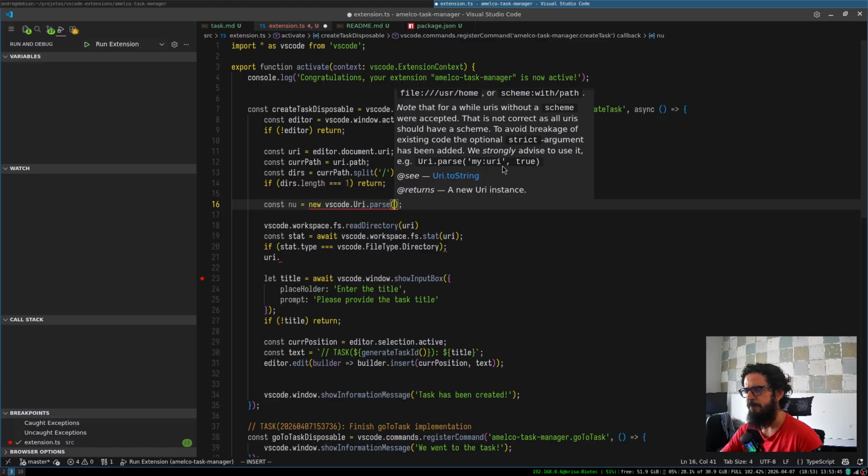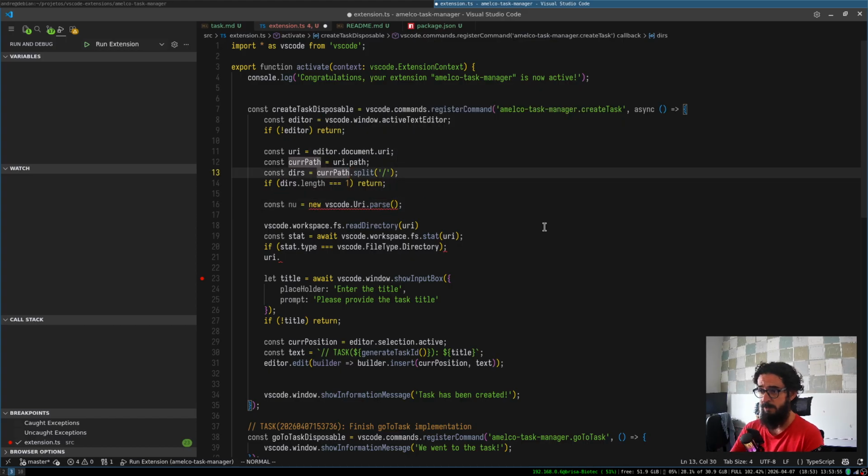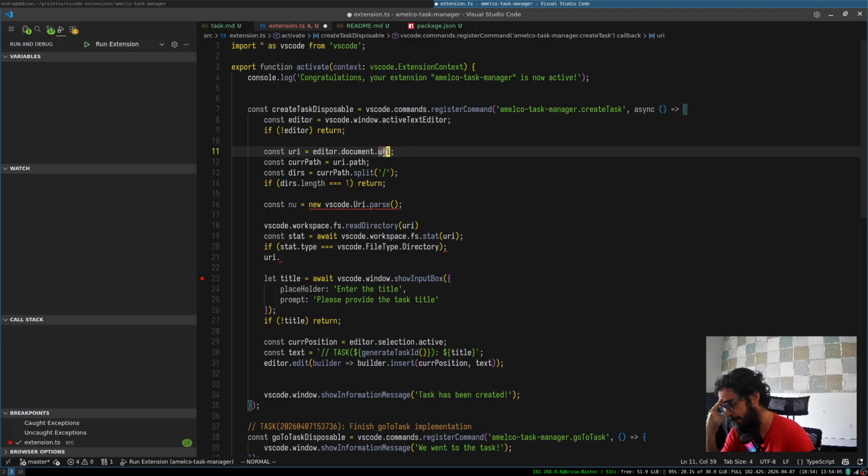I want to use it. I will just pass the string and that's it. But yeah, because now here, what I want is this URI here has the file name. I want to get rid of the file name.